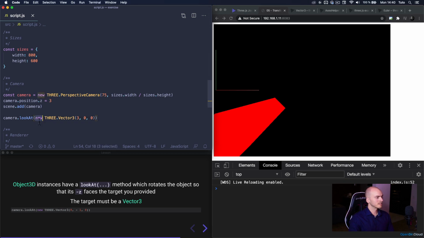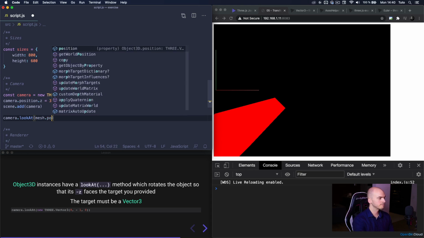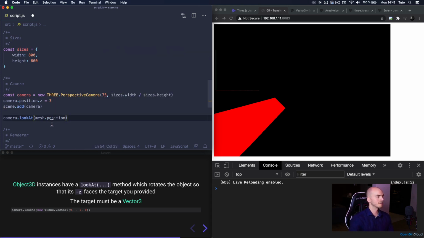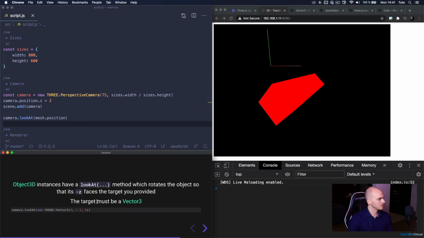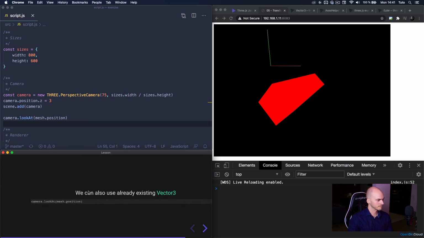What I can do, instead of trying to guess where the object is, is use the position of the object, which is a Vector3. So I can do mesh.position. Remember that this is a Vector3, which is the position of the cube. If I save, my camera is looking straight at my cube, which is a box, and I had nothing to do, no calculation. Just look at this position, this Vector3, and my camera rotated. Great, we are going to use this one quite a lot.